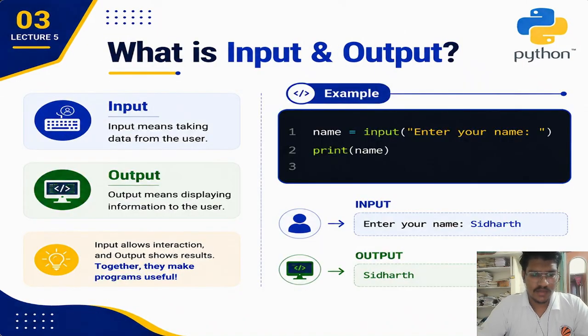Let's start with the absolute basics. What do we mean by input and output? In the context of programming, think of a program like a conversation. Input is everything you say to a program. It's the data the user provides. Without input, a program is like a one-way street. It just does the same thing every time without knowing who is using it.